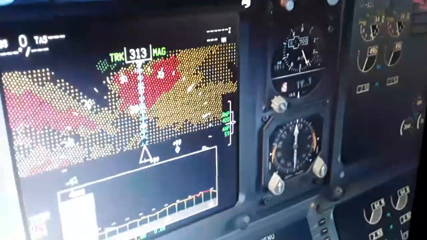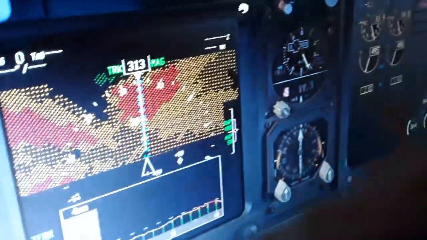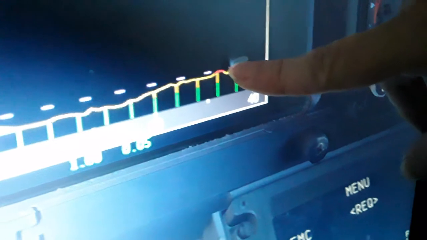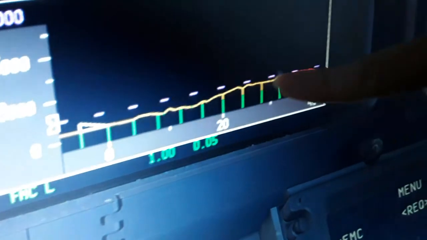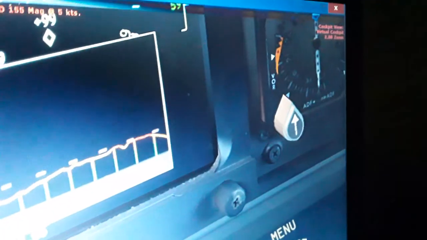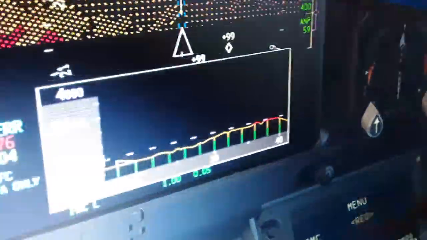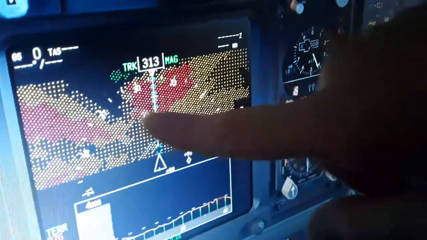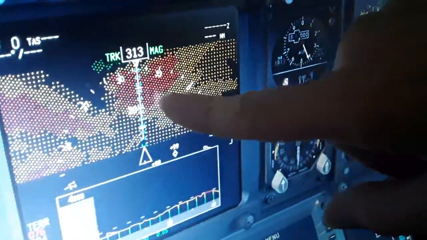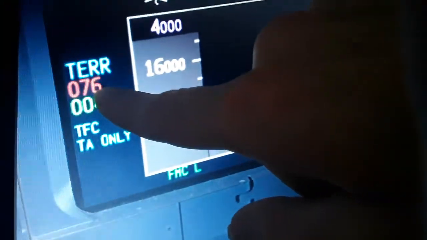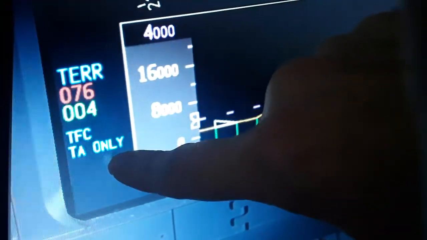So if we have terrain in front of us, about the same level is yellow, below us is green, and above us is red. So you can see yellow is same level and a little bit higher, and red is dangerous, it's a lot higher, it's gonna demand a higher rate of climb. As you can see in this distance, like 20 nautical miles, we have a lot of mountains in front of us. So this is the terrain, the elevation 7,600 maximum, 400 feet minimum.